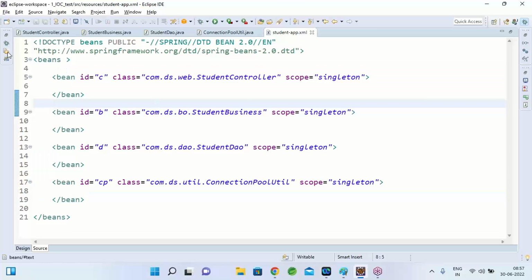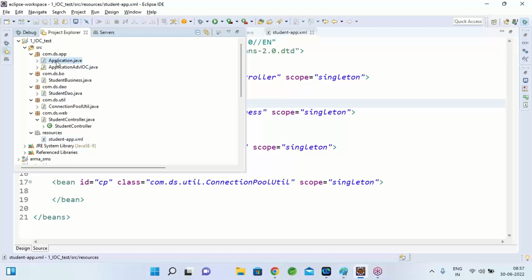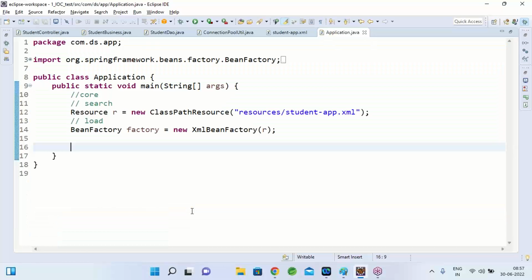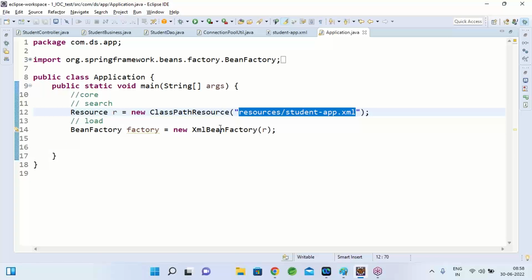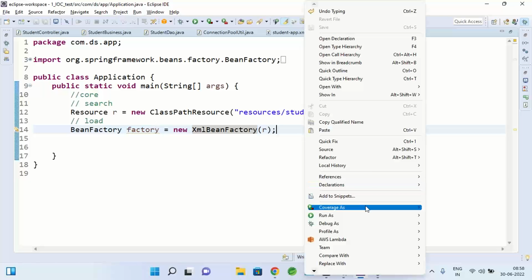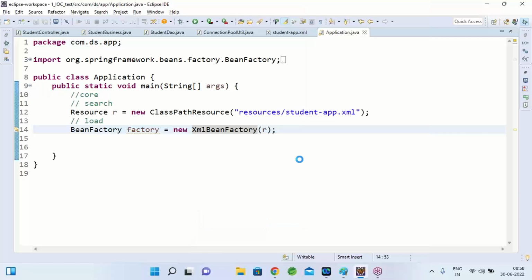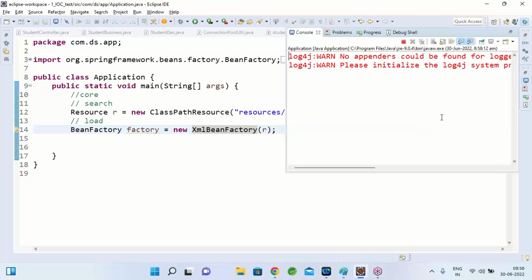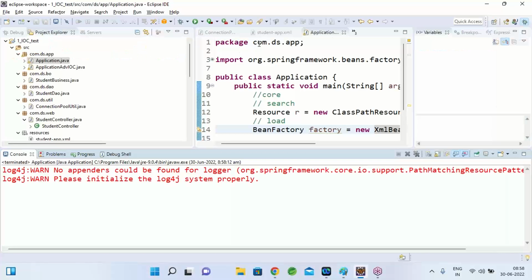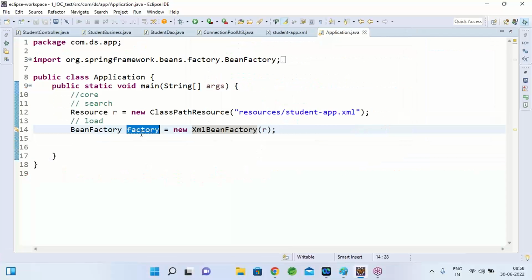Now load this into your IOC container. The bean factory is one IOC container. So first you need to read your XML and load it into the bean factory. This bean factory is a lazy container. Immediately it will not create any objects. When you run, it just loads your XML file, but no object has been created yet. If objects were created, the constructor statements would have printed here, but no object is created.